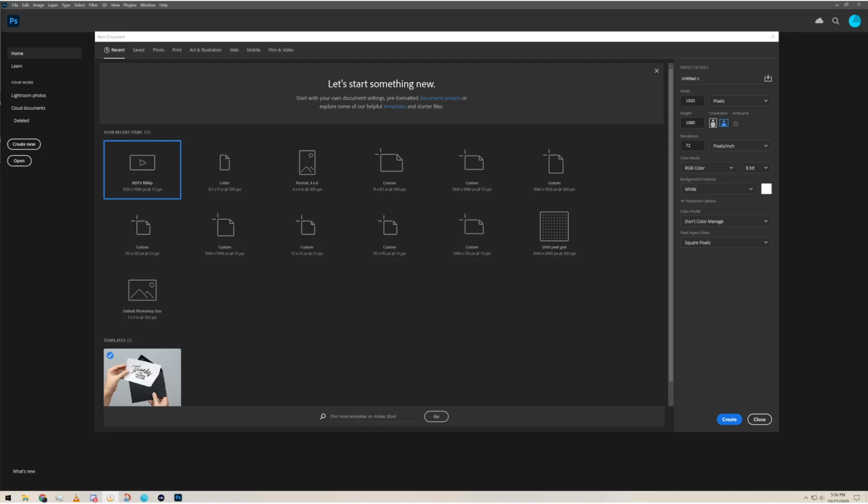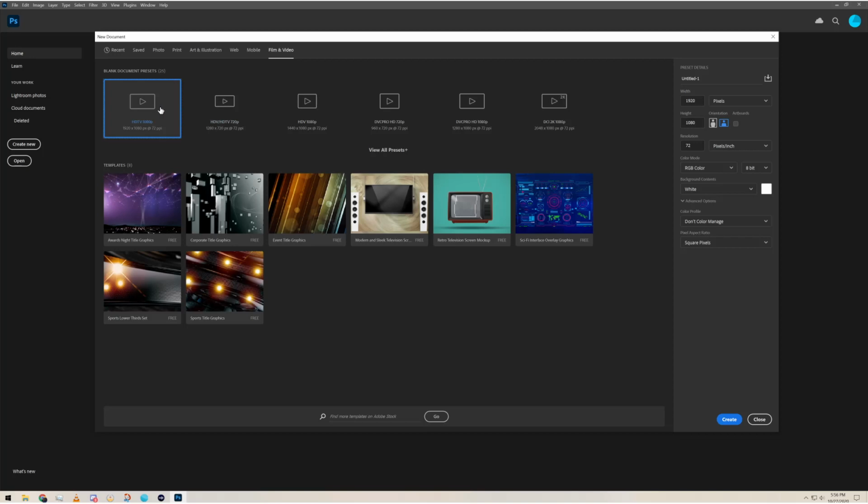Today we're going to look at how to create the words and animals in Photoshop. We're going to start by going to the Film and Video preset and choose HDTV 1080p. We will then label our project last name _ first initial animal.